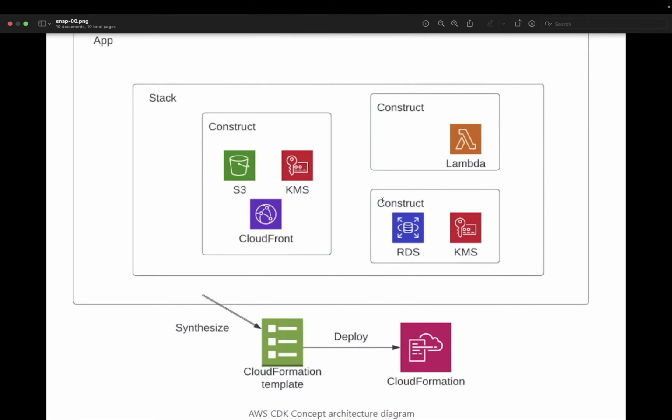So what is CDK? CDK is just an app which contains multiple stacks or a single stack, because in the last demo we were using just a single stack, the SQS stack, right? But you can have multiple stacks, and stacks will have constructs. Constructs are just like AWS components: Lambda, API Gateway, DynamoDB, S3 bucket, CloudFront, EC2 instance, VPC, all these are constructs.